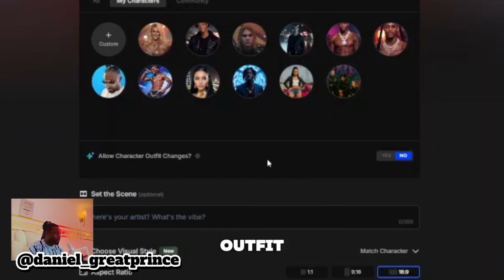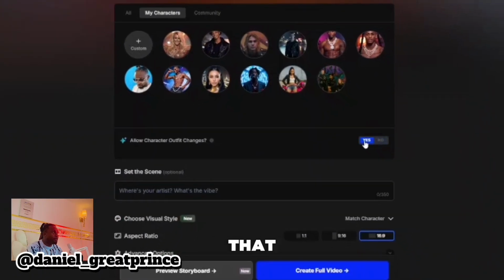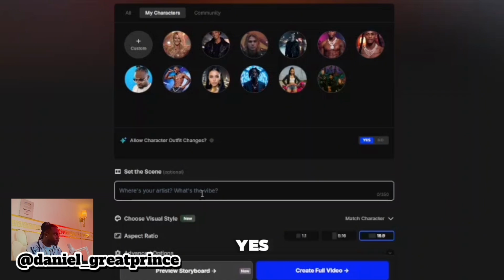Allow character outfit change. Here it's asking you if you want the tool to change outfits for the character in the scenes of the song. For me, I wanted him to wear different outfits, so I said yes. To activate that, you toggle it to yes.